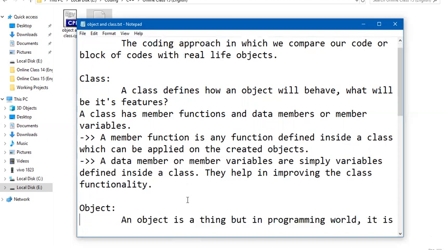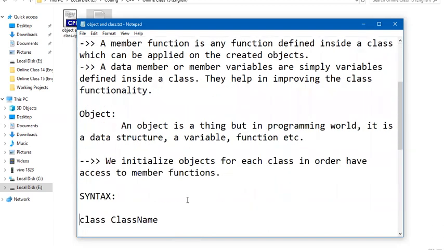You can just say that way. Now let's talk about object. What is an object? An object is a thing, right? As I said earlier at the beginning of the class, an object is everything that you see around yourself. Those all are known as objects, right?